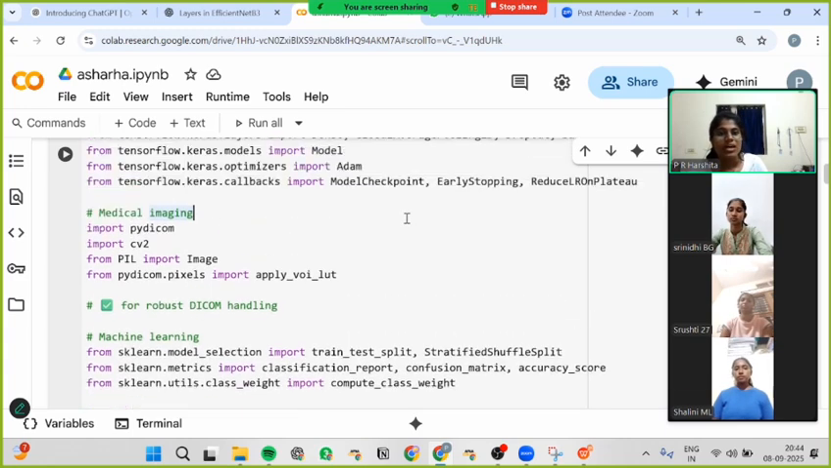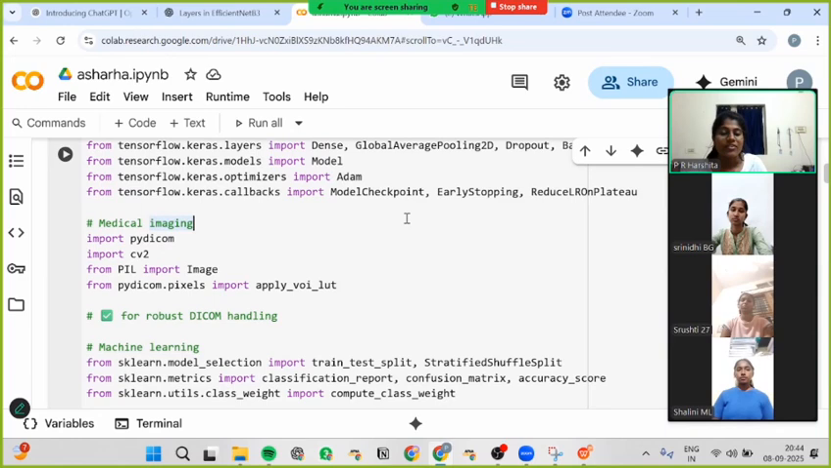And early stopping, if the validation loss is not improving, that is, not decreasing, then we use early stopping, so that the best model path can be saved. And reduce LR, so we are going to reduce the learning rate, so that the model can learn easily if the validation loss is not improving.